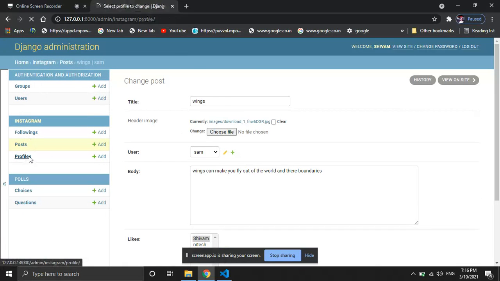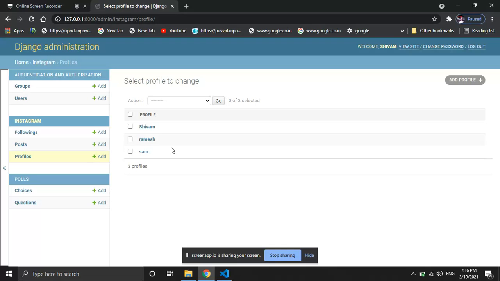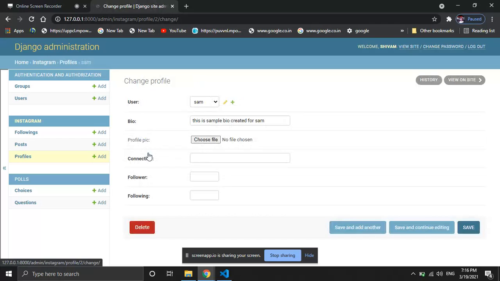Also, we have the profile section. Let's go through that. We have three users who have created their profile. The first one is Shivam, then Ramesh, and Sam. Sam has no connections, no followers. He hasn't uploaded his profile picture, his bio is created, and his username is just created.